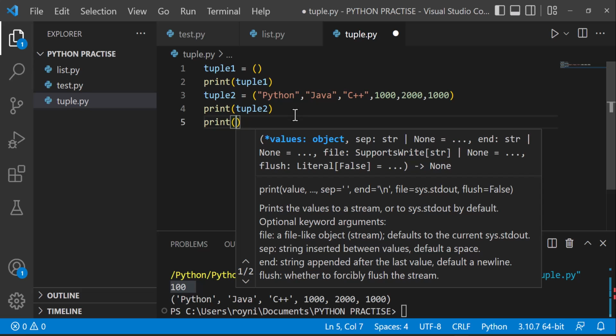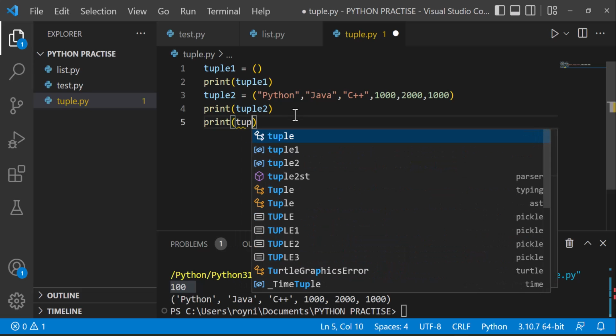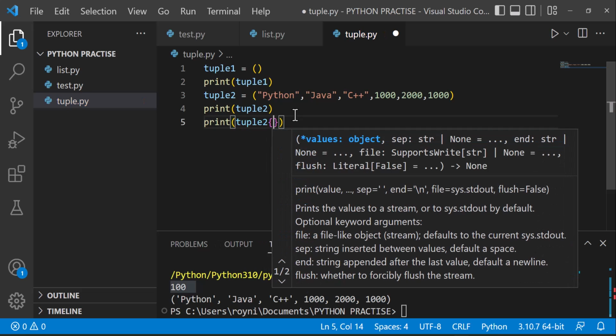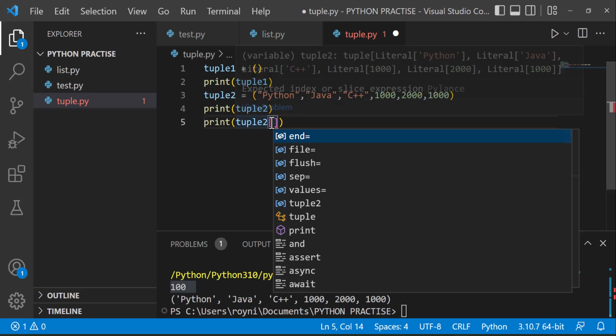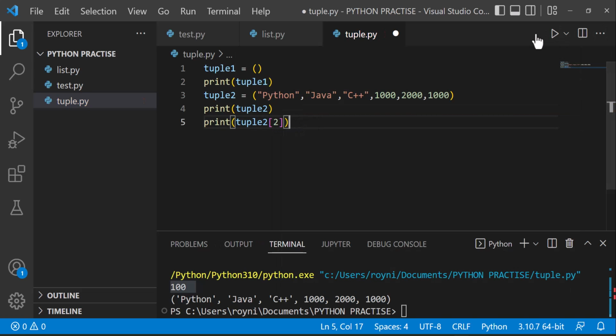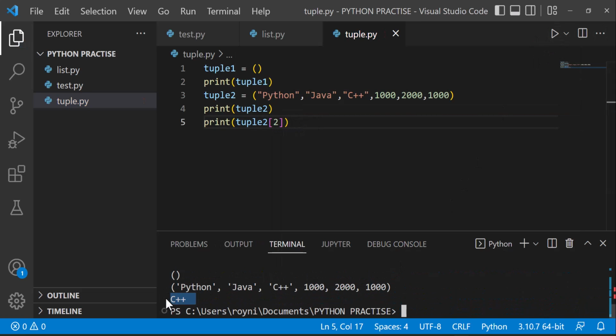So let's access a particular index value of the tuple. Let's print tuple2, where I'm going to access a particular index value, 0th, 1st and 2nd, and then write 2, and let's run. See, you are getting C++ because we are using index 2.